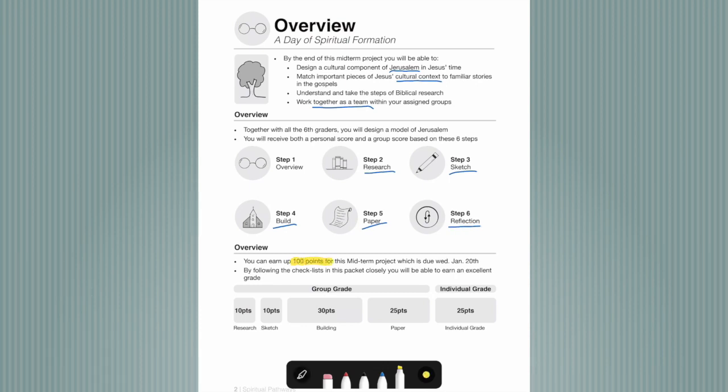And the entirety of the project is due Wednesday, January 20th. And that might seem like a ways out, but there are some pieces that might have to be turned in a little bit sooner. And we'll talk about that more tomorrow.